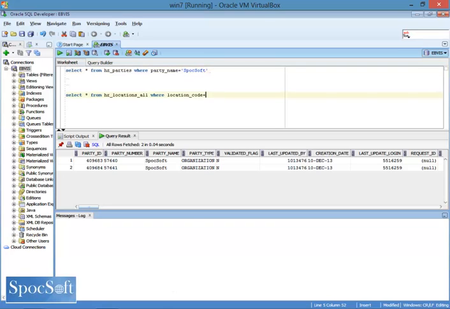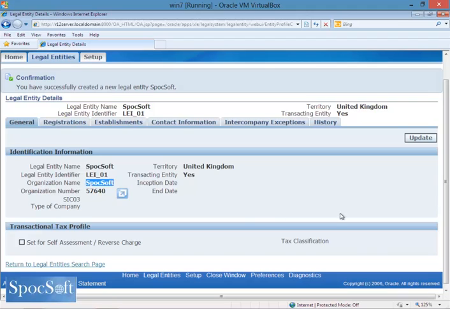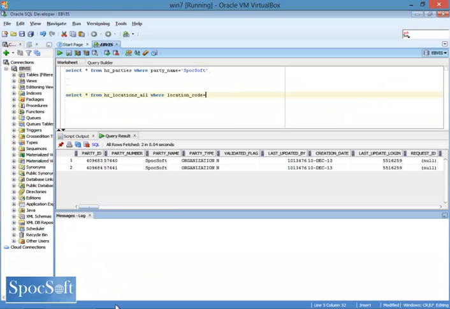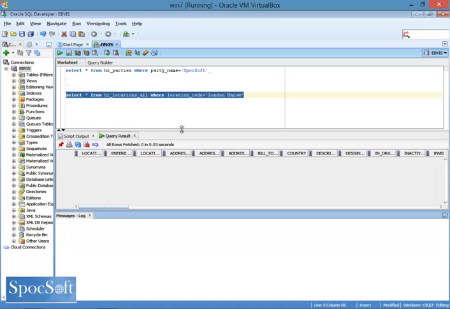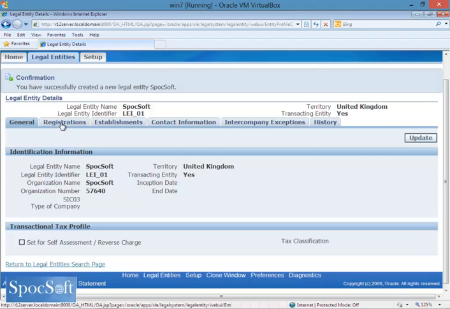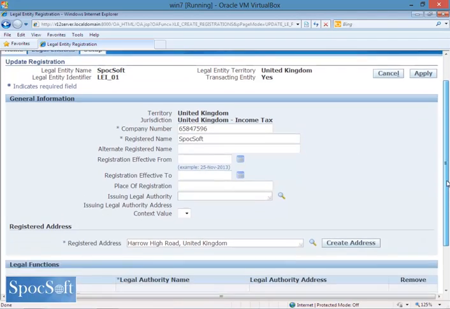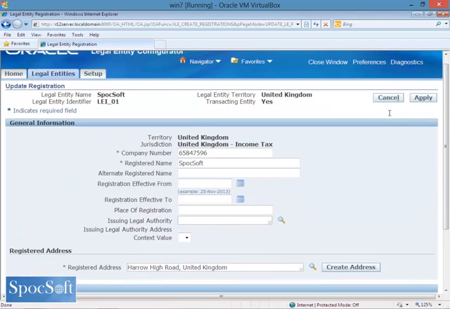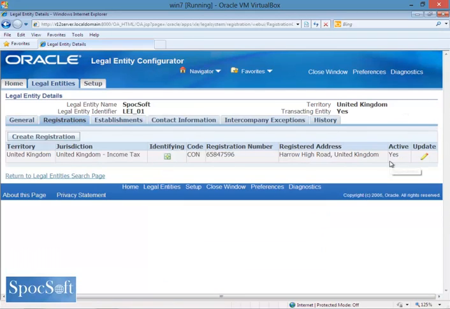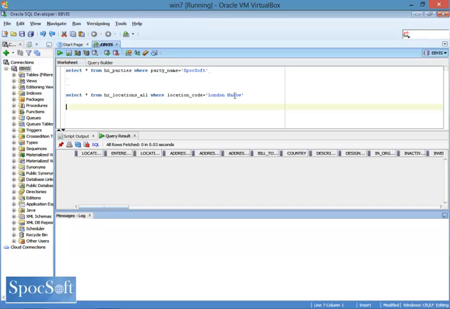The location code, we have created a location. The location code for London is arrow.